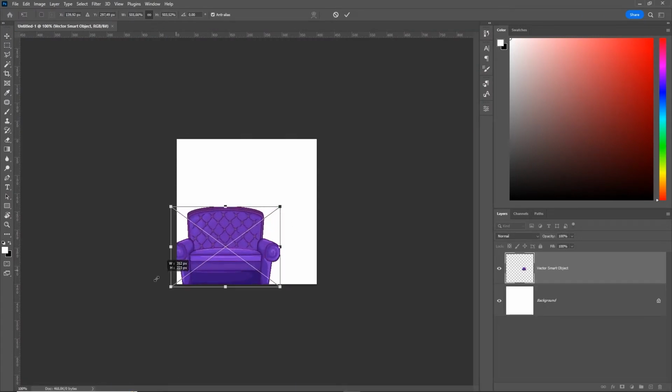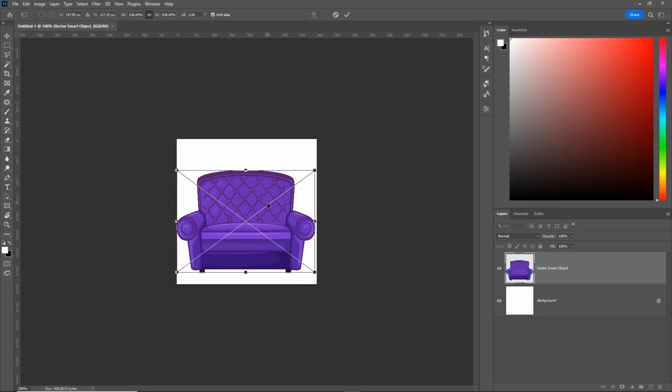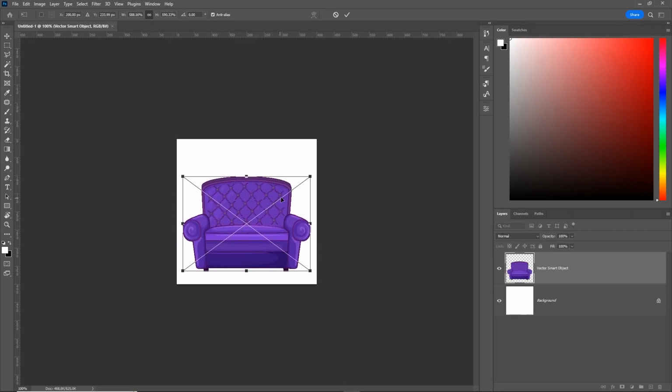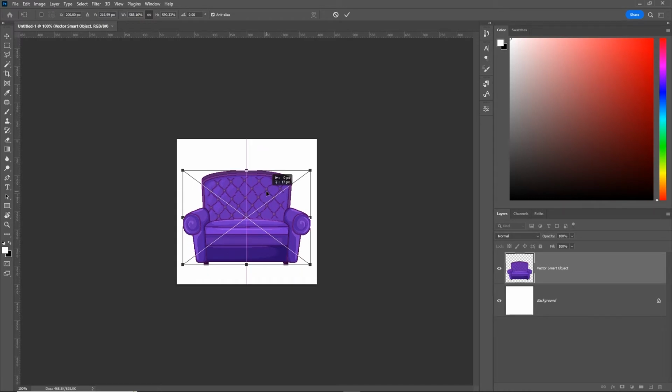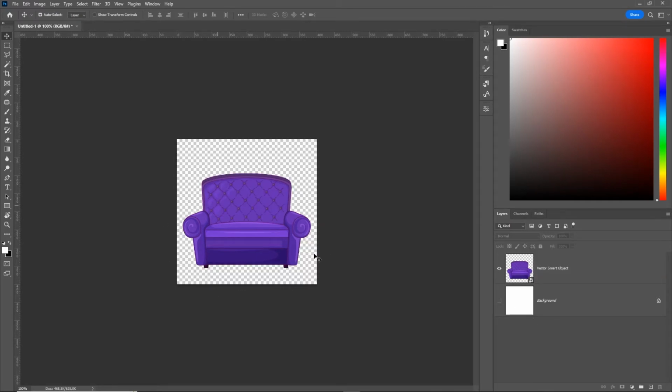Right now I'm not holding anything. In the old version of Photoshop, you would have to hold shift while scaling to stay proportional, but in the new version, it automatically stays proportional without holding anything. So I'm going to have something like this, and I'm just going to click enter, and I'm going to hide my background, so this is going to be transparent.